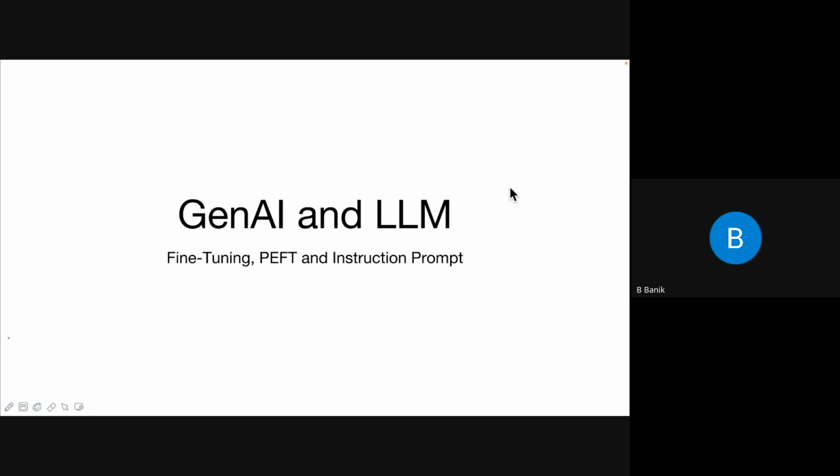So today's topic, I think we'll go over fine tuning and some of the instruction prompts, right? And the PEFT framework we'll see.